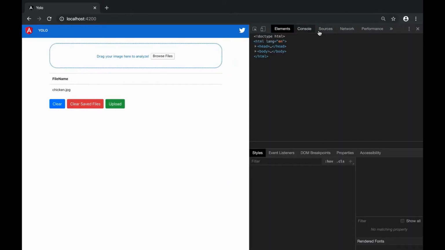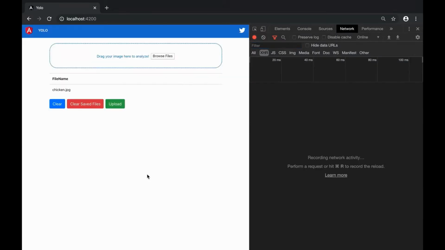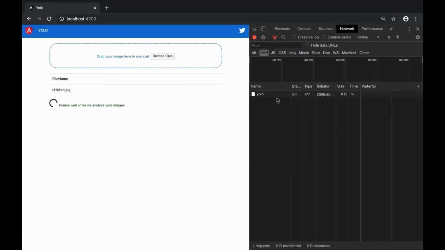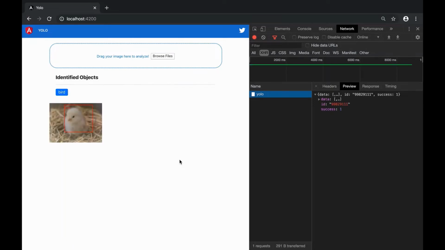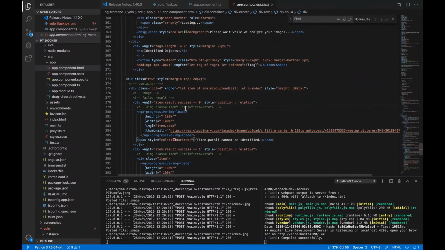So firstly we go to the network tab. When you upload, you will send a request to the YOLO service, and while waiting for the service there is a loading bar, because it takes a while to load the image. As you can see from the image just now, there is a blur effect. This is to signify that it is a progressive image upload.